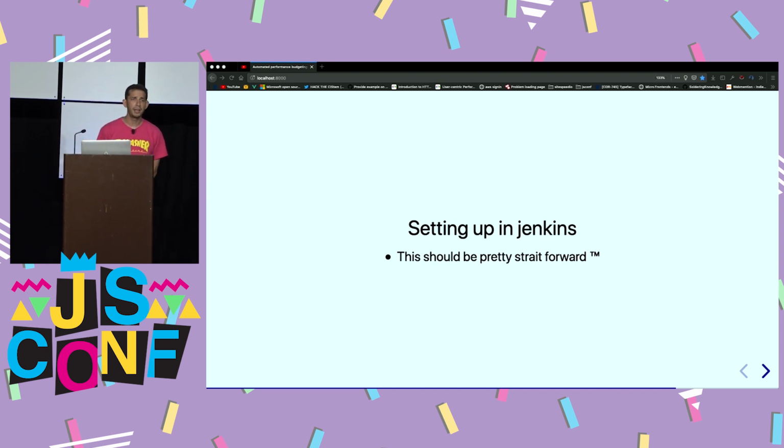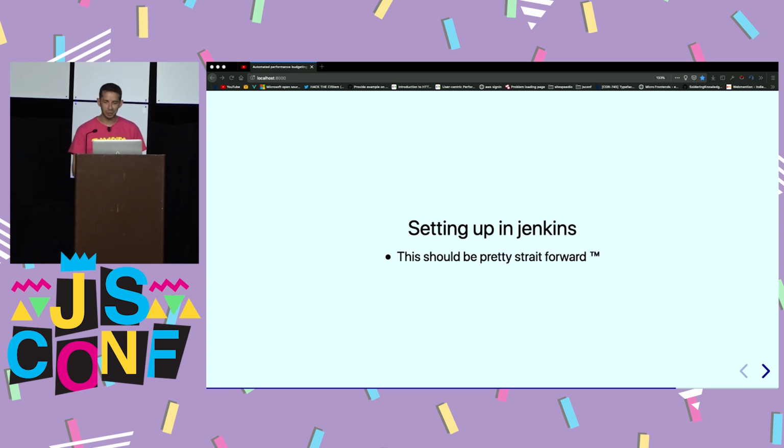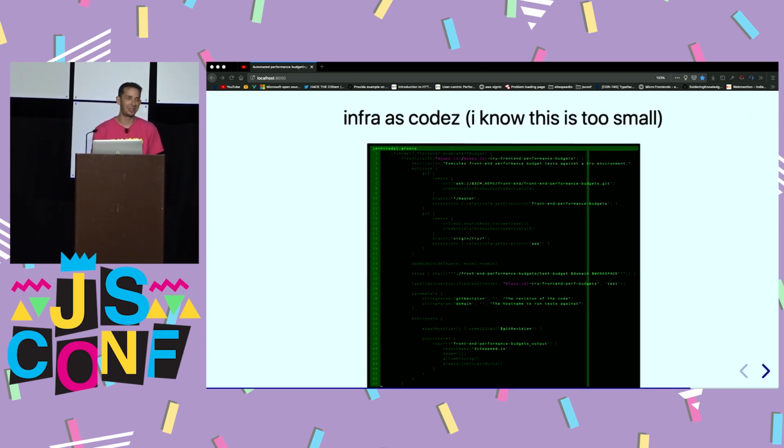And so I had to deep dive into Jenkins DSL, which is a little subset of Groovy, in order to implement this pipeline integration as infrastructure as code. So it seemed hard, so I gave it a shot.